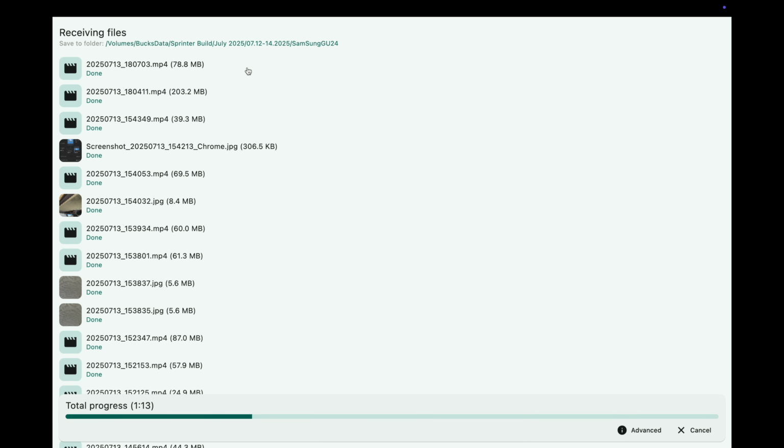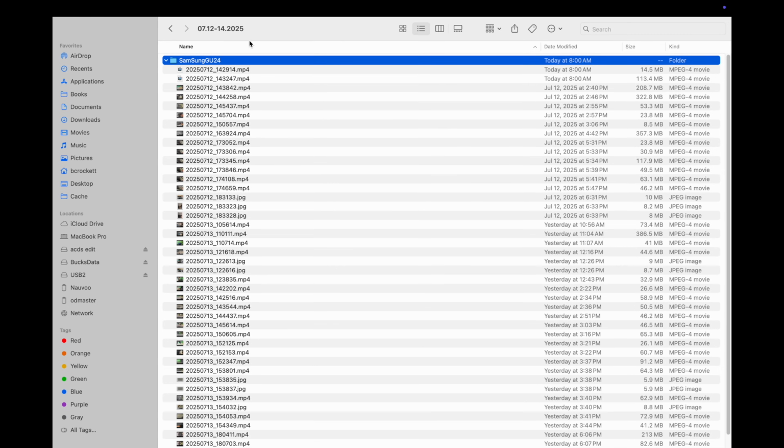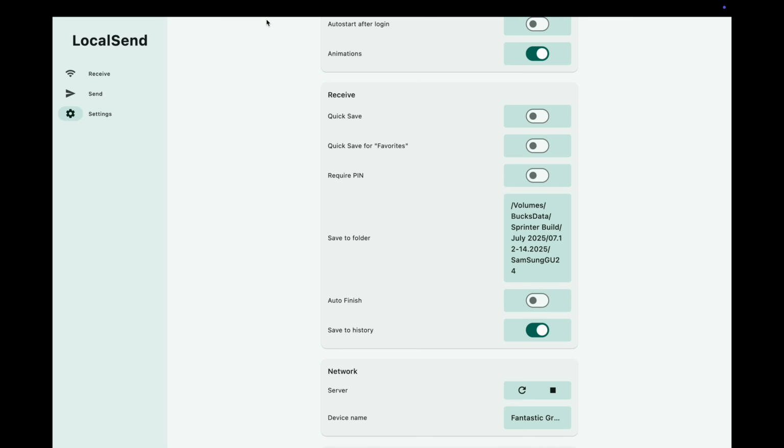So this is what they look like on the Mac side as they come over. Pretty cool, right? This is basically a replacement for AirDrop, except it's using your LAN, your local area network, to send the data from one device to another. And the coolest thing about it, it's completely free and open source, so you don't need to buy anything. And it's got a lot of support on this website called GitHub.